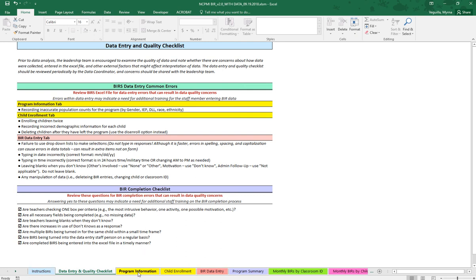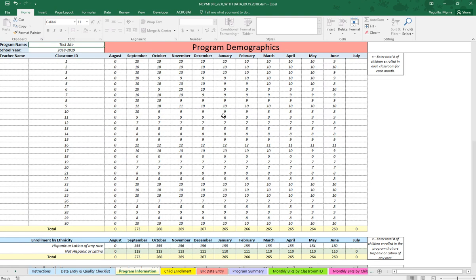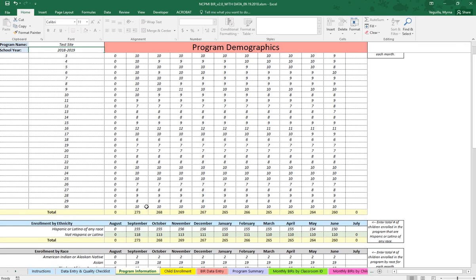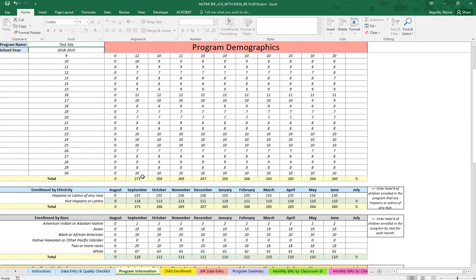The next tab is the Program Information tab. So once you have your system, you've done the training, you'll want to come in here and enter your program demographics. You'll want to visit this page at least twice a month. So you'll enter your program name, your school year, and then this is where you'll do the enrollment of teachers in classrooms. So you have up to 30 slots for classrooms. So you'll want to come up with an ID for each classroom, and then you'll enter the enrollment for that month. As you enter the enrollment, you'll get a total down below.